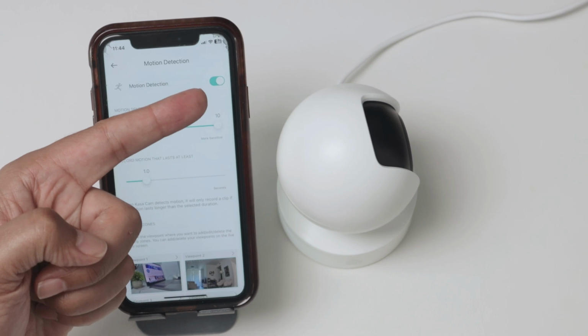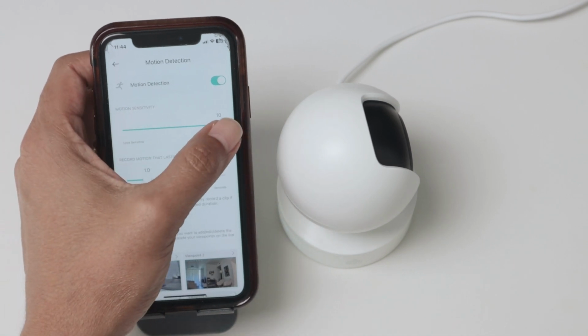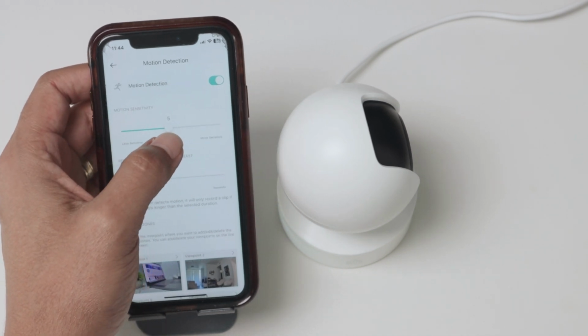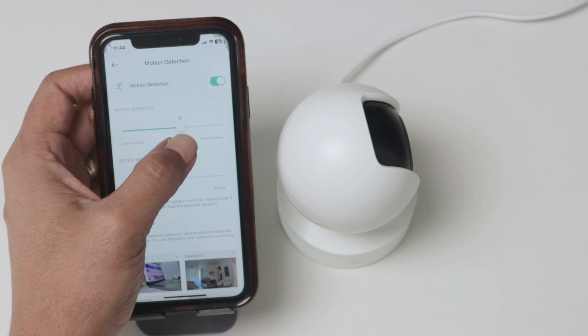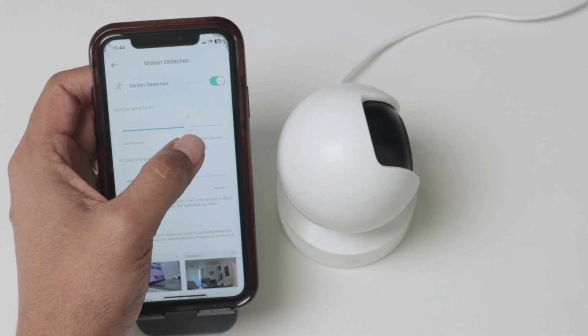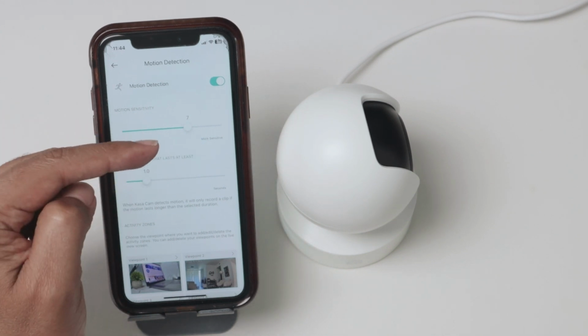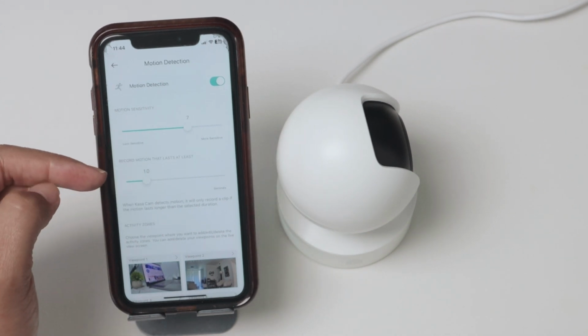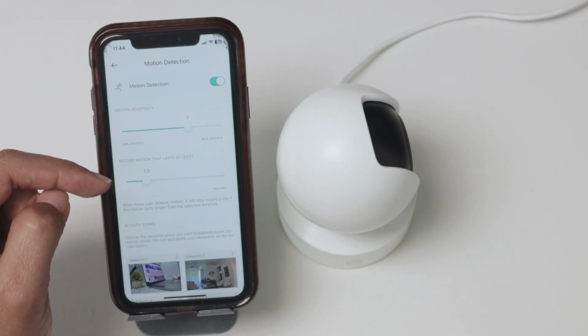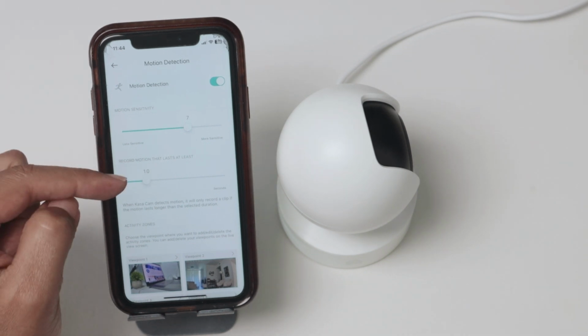So just make sure that I have enable here and you can adjust the sensitivity. Sometimes it's like too low. Let's say, for example, 6 to 7 is a good one. But if you want more sensitive, you can just change here and test. Okay, and here is the record motion that lasts at least 1 second.